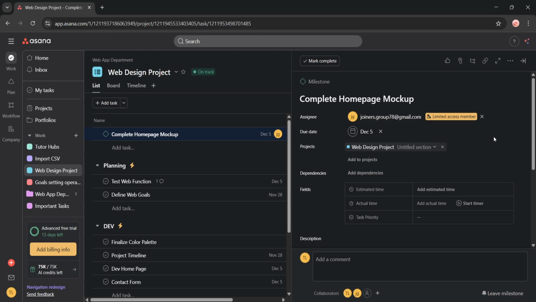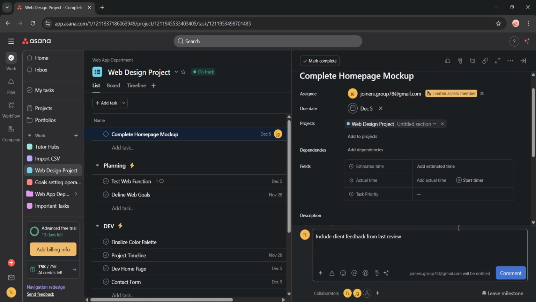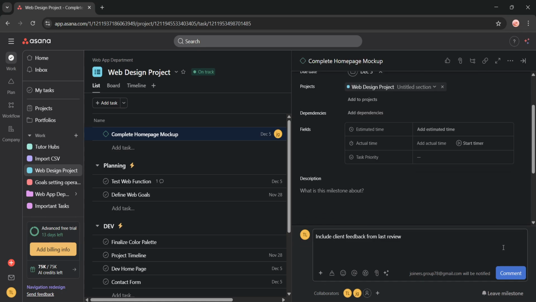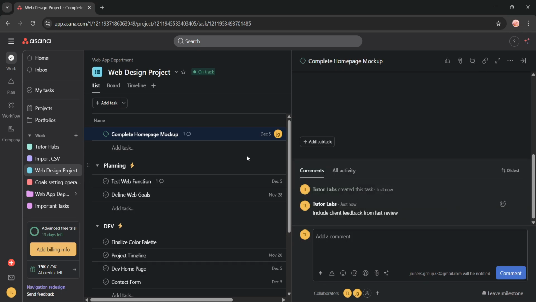If you want to add context or requirements, click in the Notes section and type something like Include client feedback from last review. This gives your team clarity on what needs to happen before this milestone is complete. When you're finished, simply close the Details pane to return to your project view.